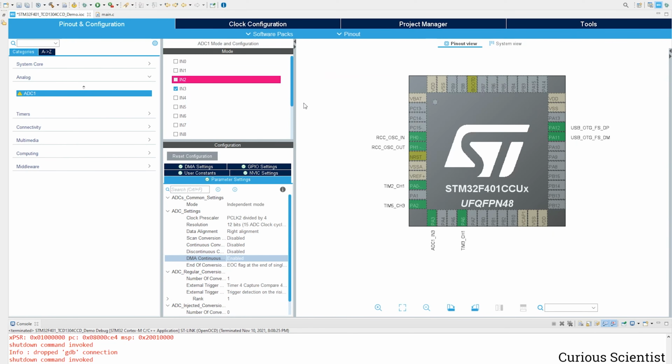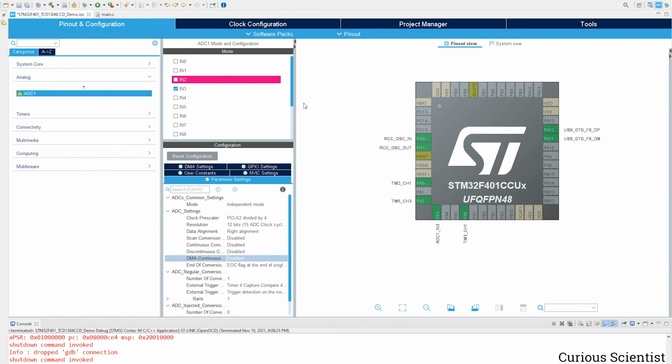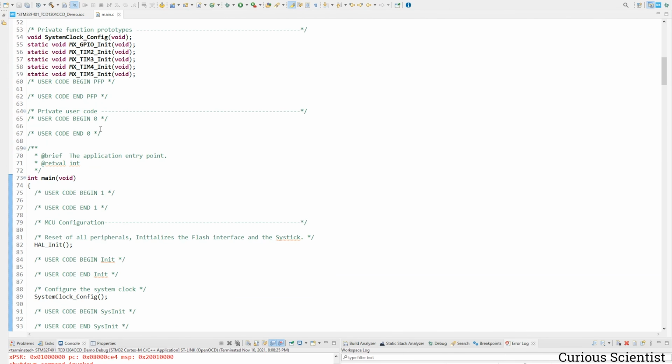So now our only part is to write some code which makes it possible to store the ADC values and send it to the USB port. So let's go to main.c. So I go up to user code begin, and let's define a buffer length. So I say define CCD buffer, and let's make it 6000 pixels, just for sake of simplicity.